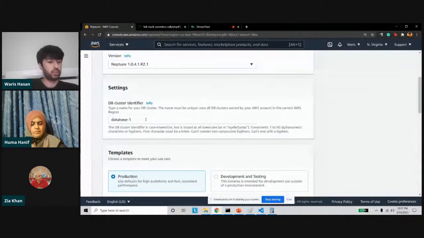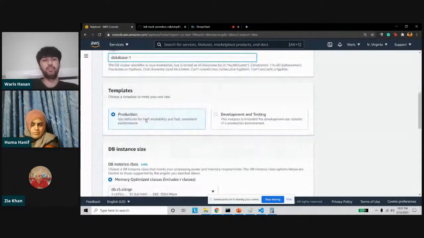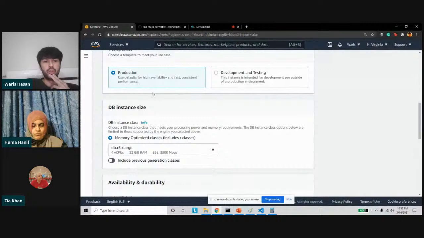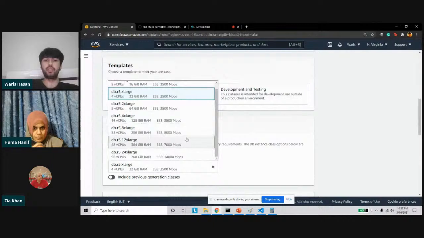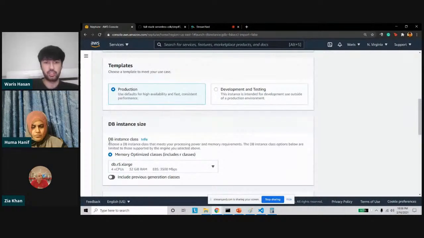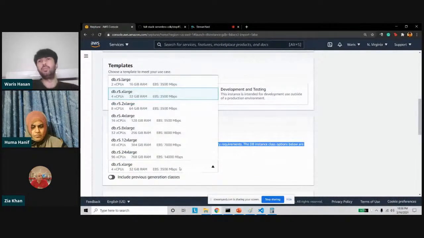And then you have the name of your cluster or database, and then you choose the template, whether you want to do it for production or development and testing. The difference is that if you choose production, you have a broader range of instances that you can create from. And what is an instance? It actually depends on your requirements. You can see, choose a database instance class that meets your processing power and memory requirements. So basically, if you have a huge database or a huge graph, then you would use the largest one.